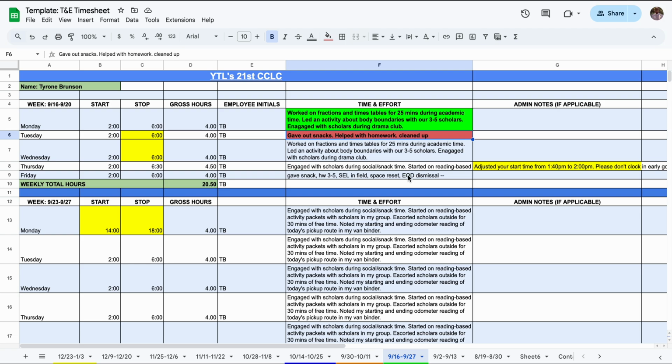One rule of thumb I use is, if I might get backed up or I'm behind, I use rough draft talking points for me to go in and flesh out later. So I might type something like this just as a placeholder, and then when I actually draft it for sufficient time and effort, I may say something like: gave snack to scholars in 3-5 area, conducted math homework with scholars in 3-5, led SEL activity in the field about body boundaries and mindfulness, performed space reset of my area for an event this weekend, and then supervised scholars at the end of the day for dismissal.